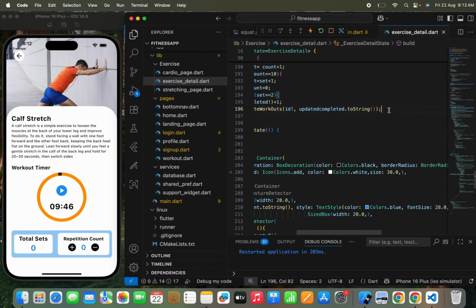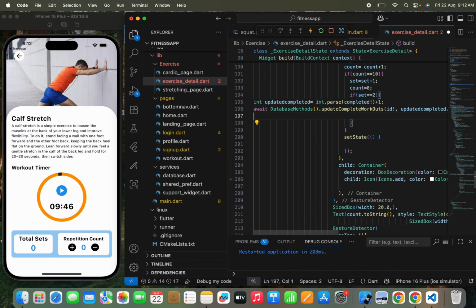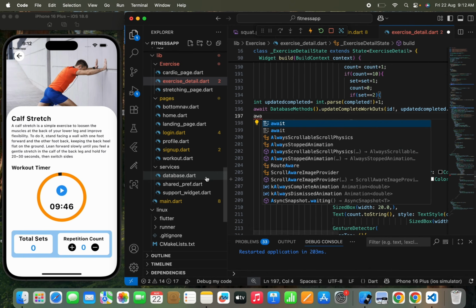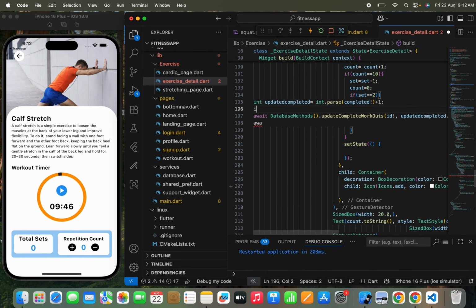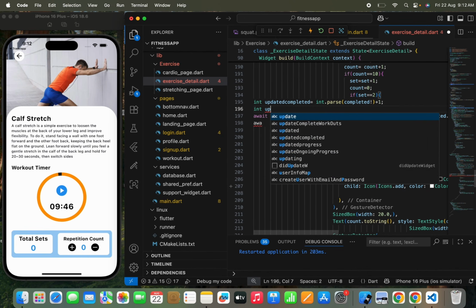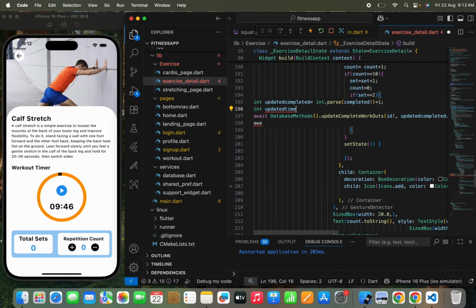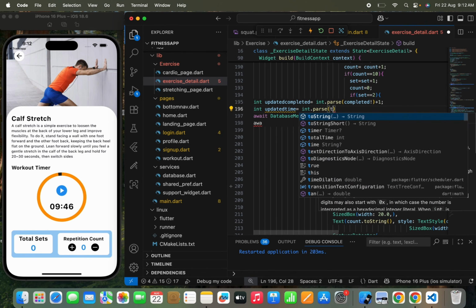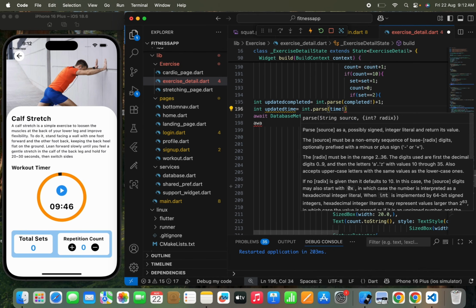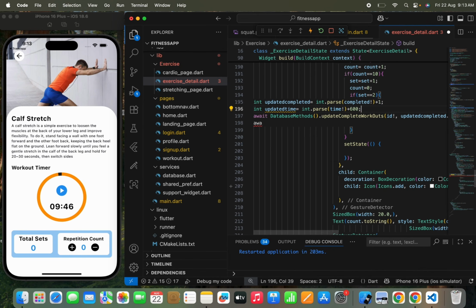So first I'm going to write await. Okay, not that, it's over here. So I just need to first manage the thing. So I just need to write int. We need to write updated time is equals to int dot parse. We need to first get a time value. So I just need to get a time value plus I just need to pass 600, something like this, yeah.